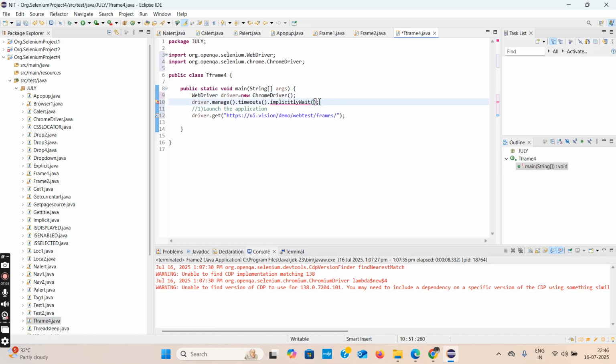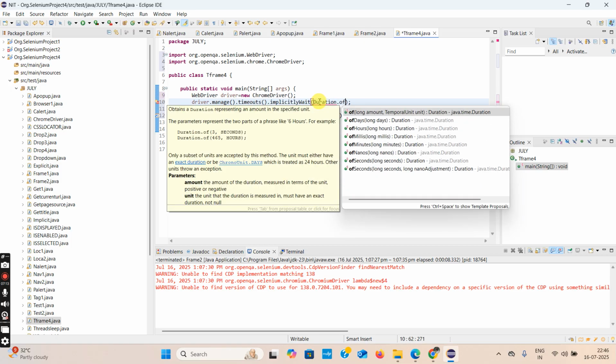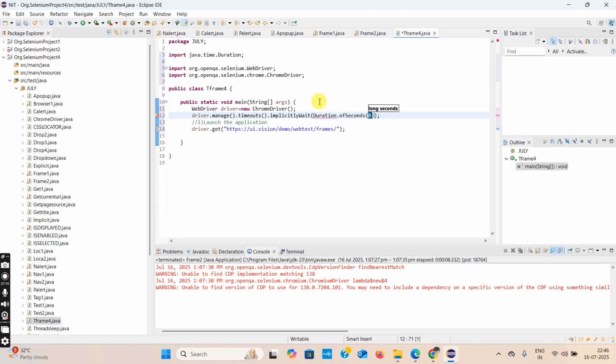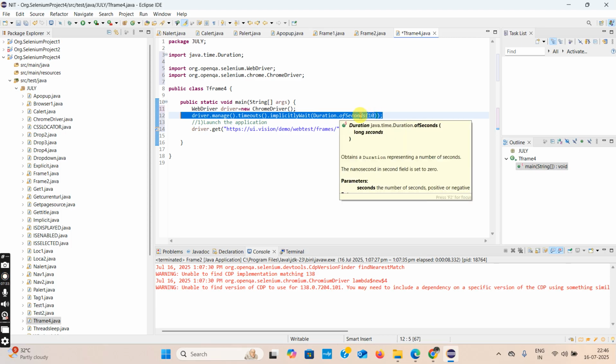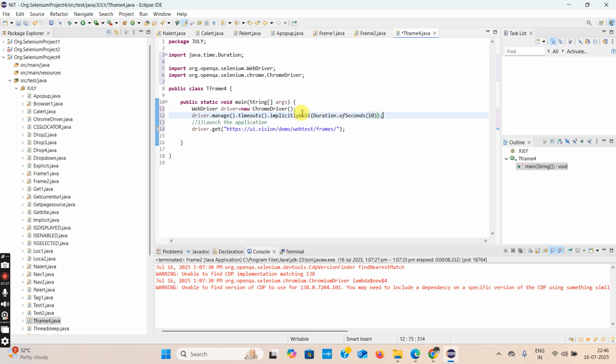So use duration of seconds. So in here we can give this. Okay, there is no error here. This statement is used for loading the web page. Minimum time is 10 seconds. Implicitly wait means if this element is visible within the seconds, then Selenium performs the other action.